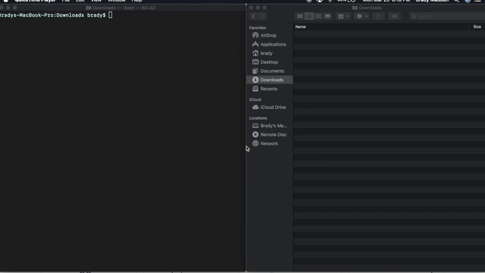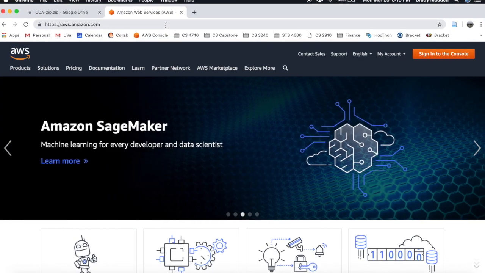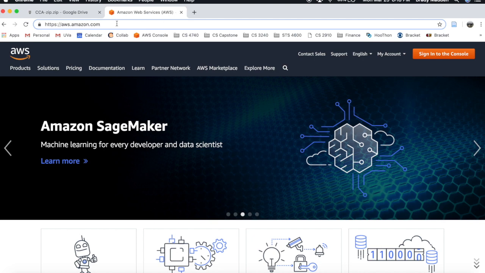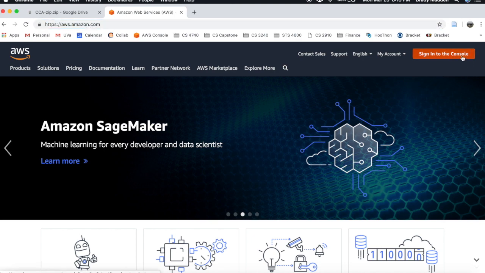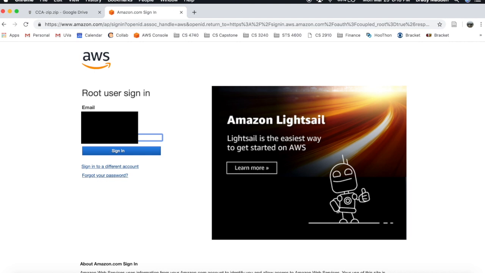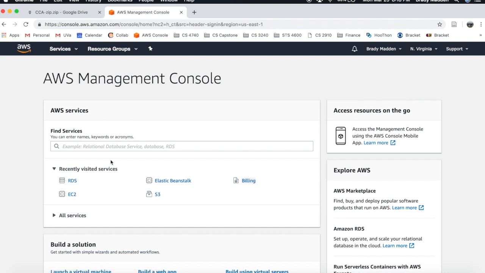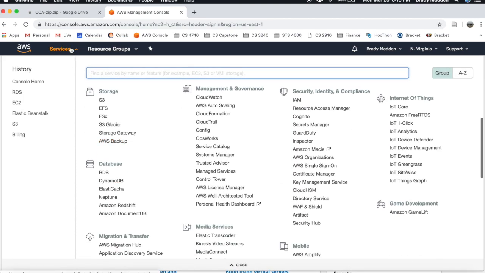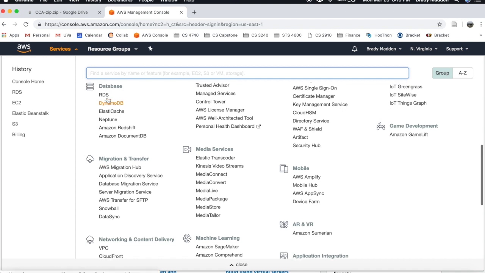Okay, so today I will be showing you how to set up the CCA site and deploy it to Amazon Web Services. So we'll begin on aws.amazon.com and I'm going to sign into the console. After I'm signed in, we'll see the AWS Management Console, and I'm first going to go down, click on Services, and go down to RDS database.